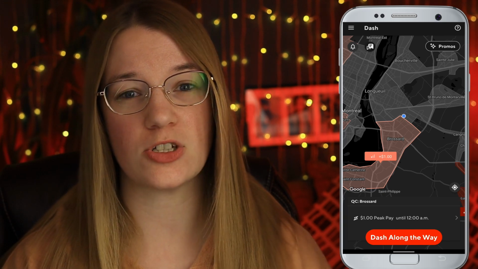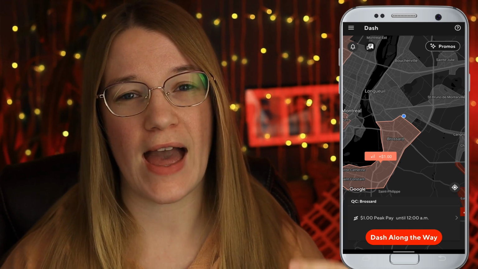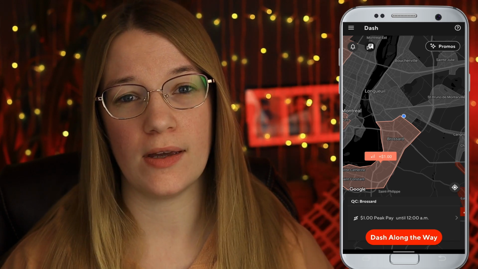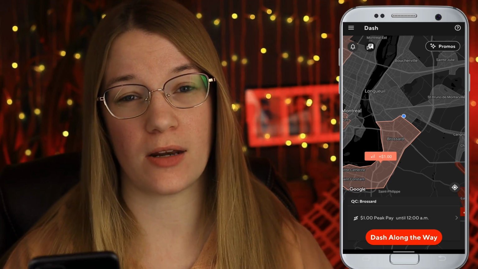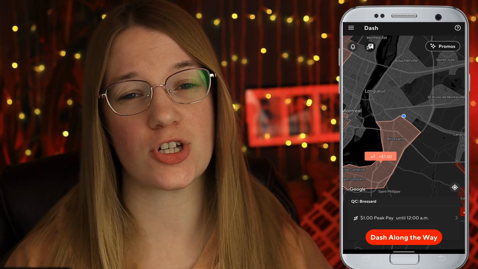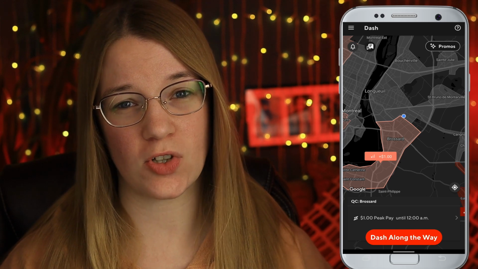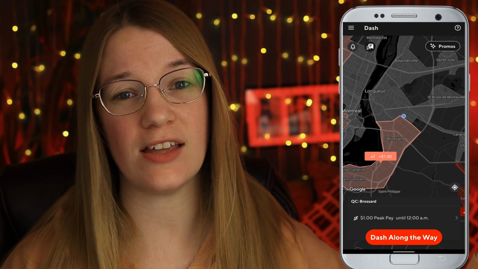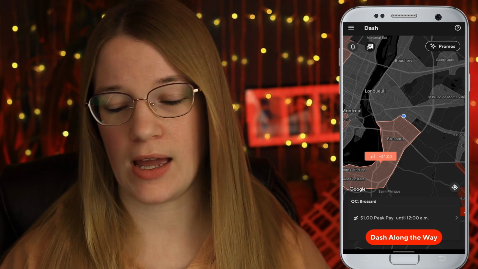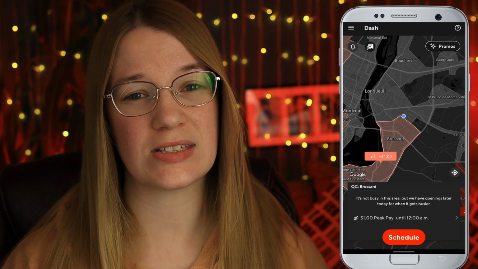If it's in your region, I'm classified as Longueuil, and it's red, it will give you the option to dash now. If it's a sub-region like mine, Brossard, and it's red, it will give me the option to dash along the way. That means you still go out, you still head towards that direction, and they will push you deliveries as you go along. And the other option is to schedule.